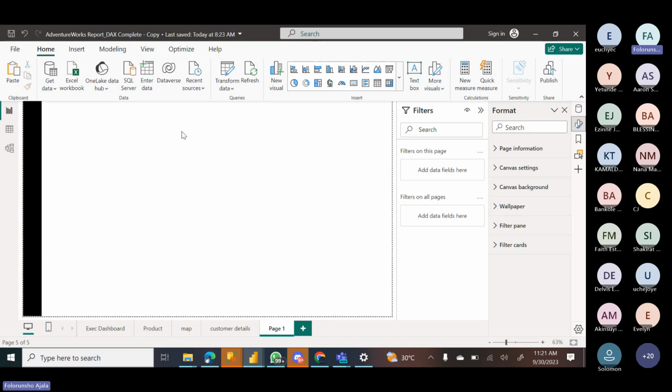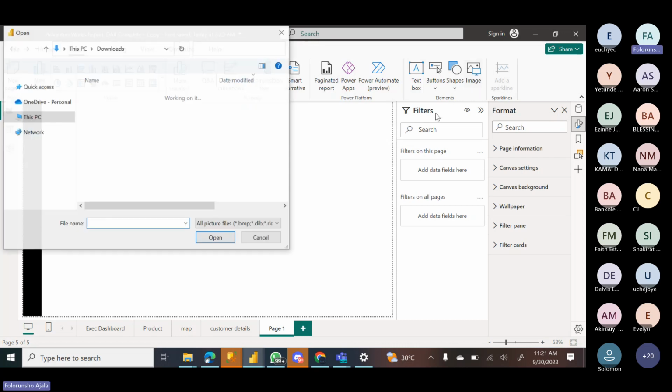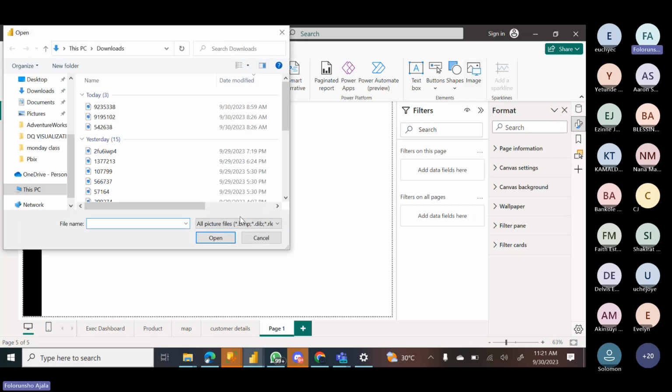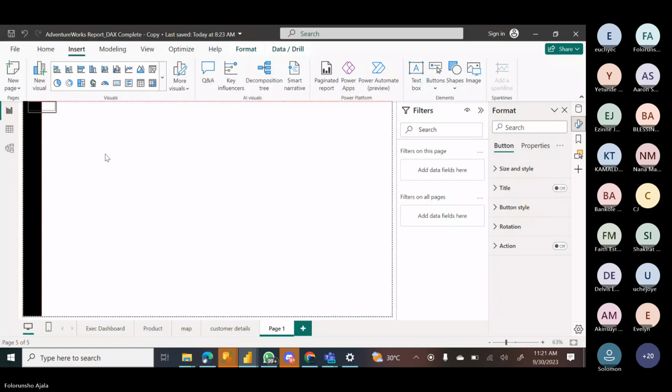So what I will do is go to my bookmark. I'll go to insert. I will go to, not image, cancel. I'll go to button and I'll click on blank. So can you all see this blank? Yes. So now I will take this blank here. I will take it here.